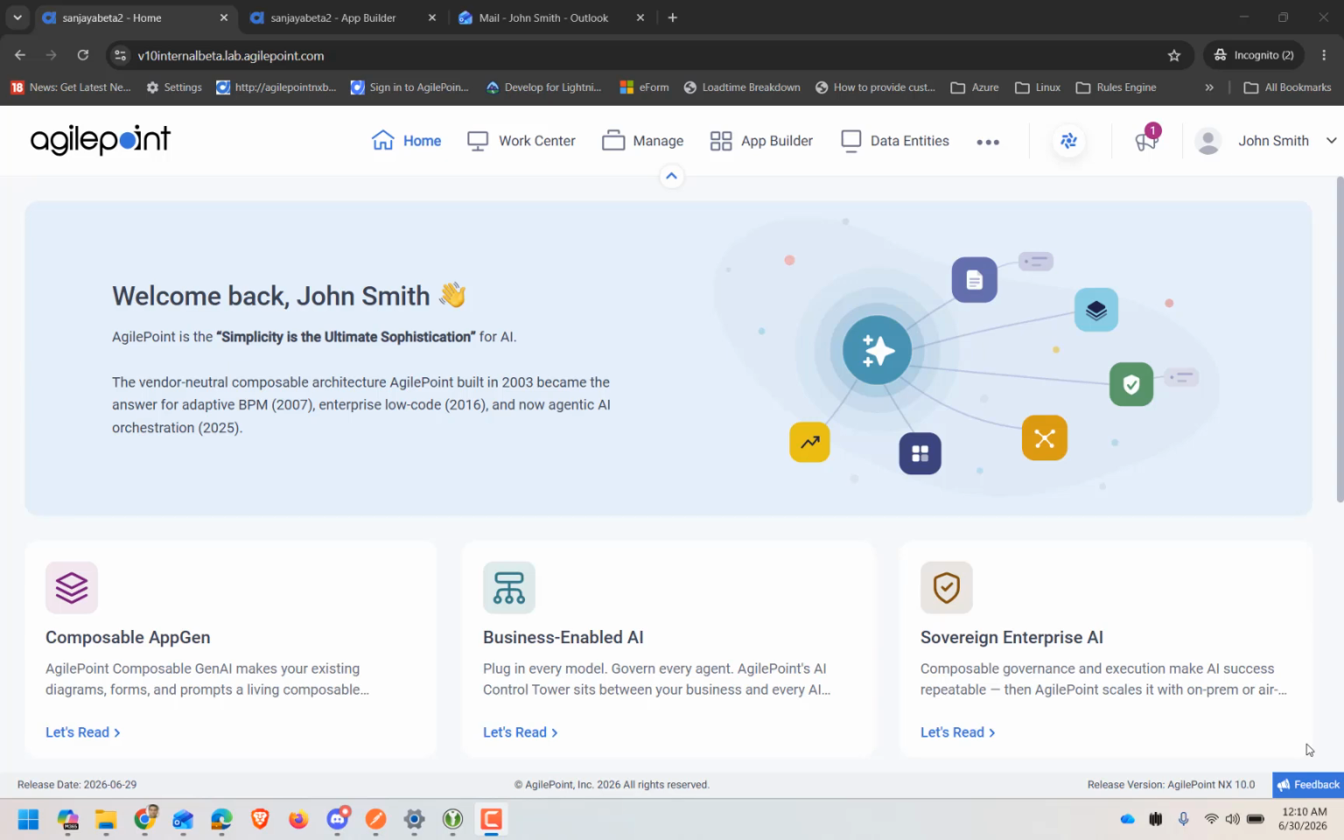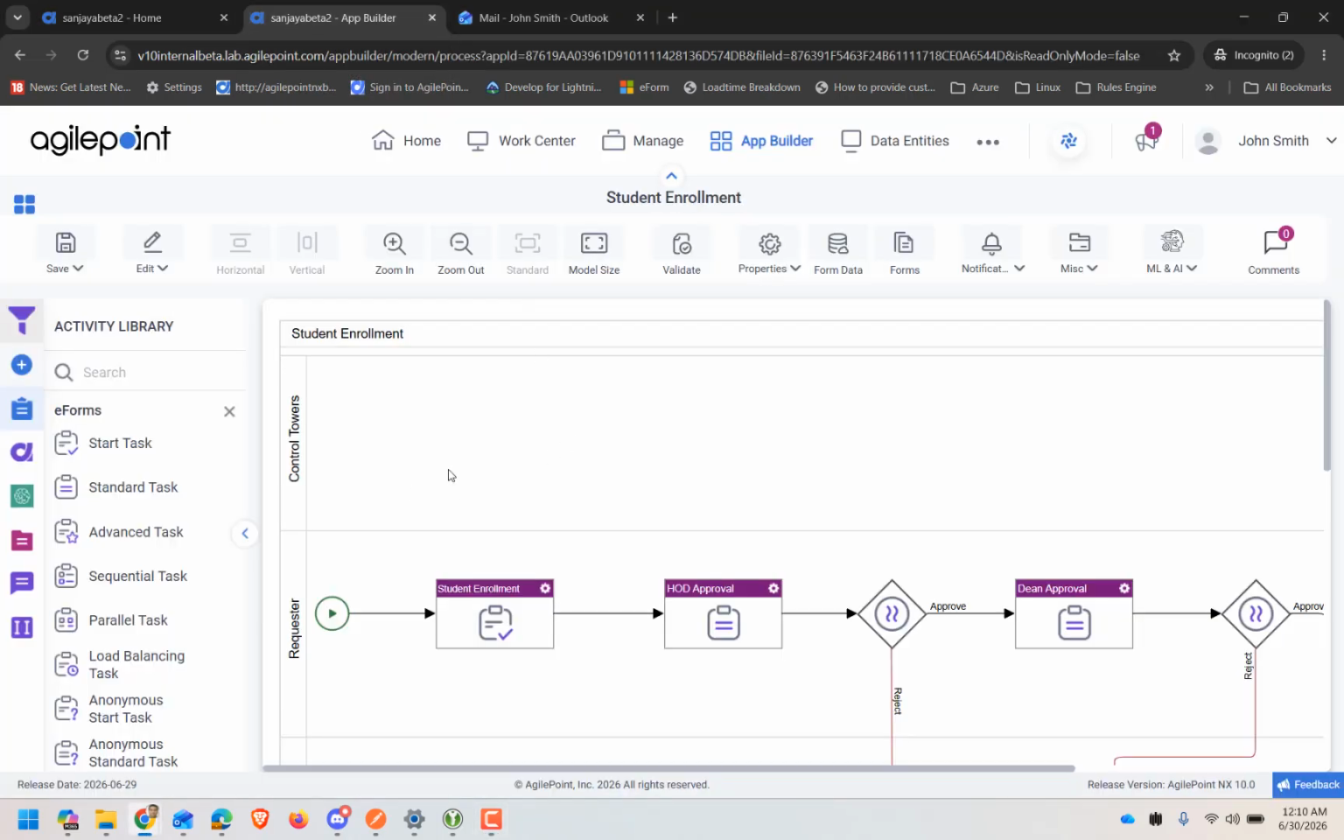We are introducing this capability for AWS SageMaker as a machine learning platform, but we plan to introduce the same in future for other machine learning platforms as well. So let's look at this feature in action. I'm in my AgilePoint environment, which is on version 10, and I'm going to navigate to a process model over here.